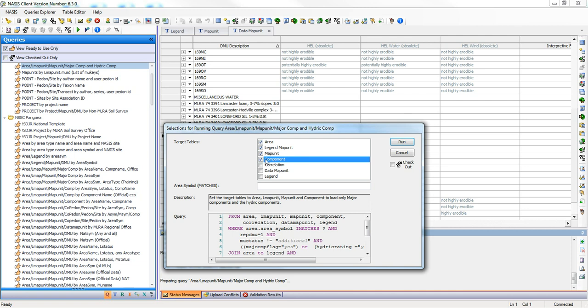And so I choose the component as a target table to pull only those components I want, major component and hydric components. And then of course I would put in KS169 or KS star or whatever I chose, and that would load up those particular records in my selected set. So there are other options that you need to be aware of. You don't have to load up everything.